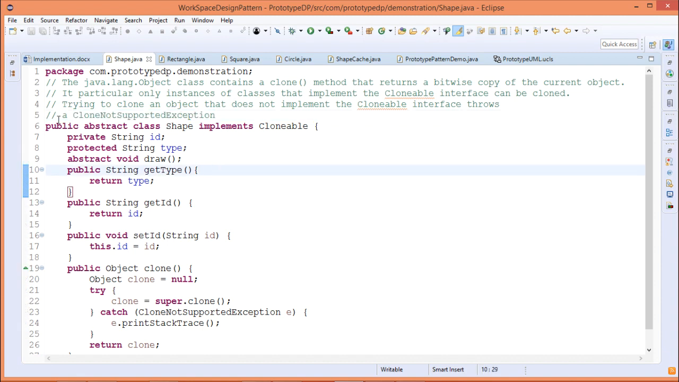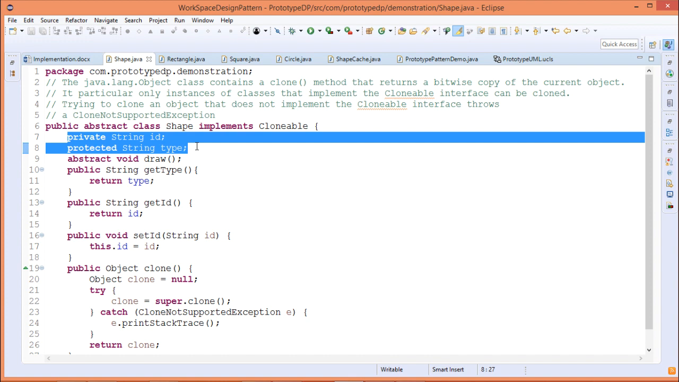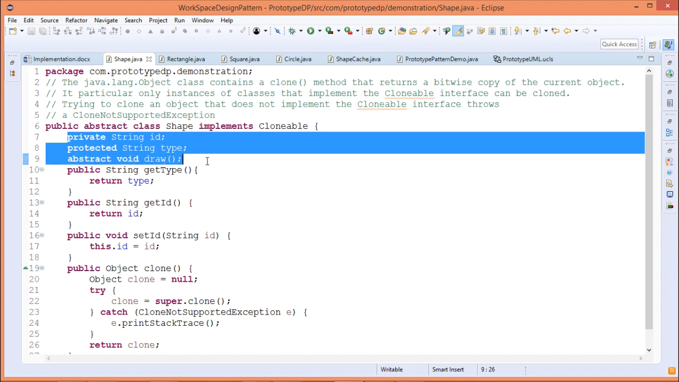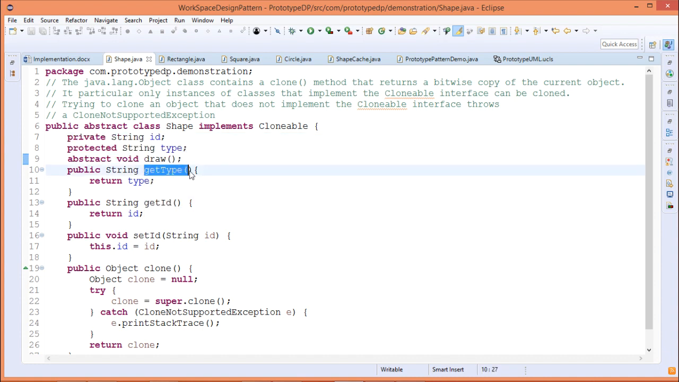So here we have this public abstract class Shape implements Cloneable. We have member variables like string id and string type. We have one abstract method, draw, and that's why the class is also abstract. We have a method getType, which returns the type. We have getId, which returns the id, and we have setId, where one string object will be passed as an input parameter, and that will initialize the id. So this id will get initialized by the method setId.